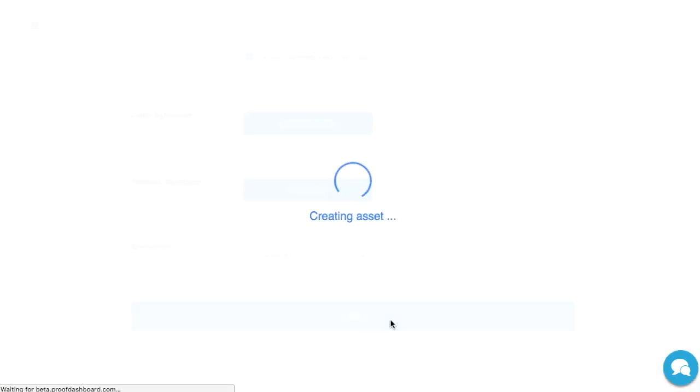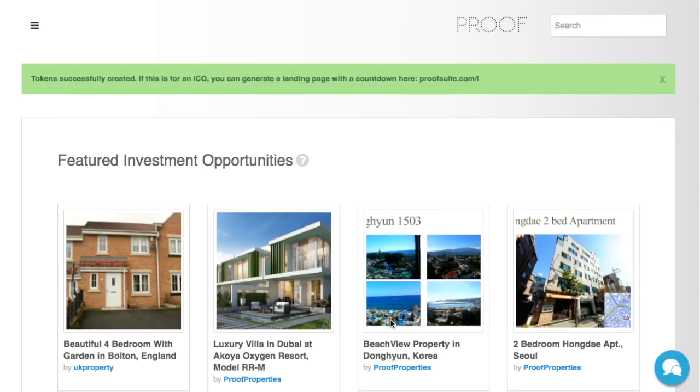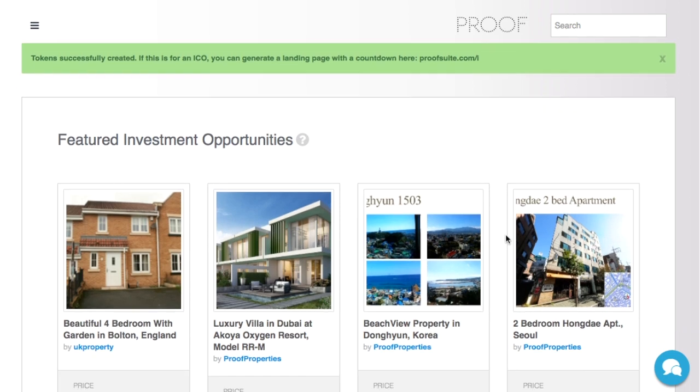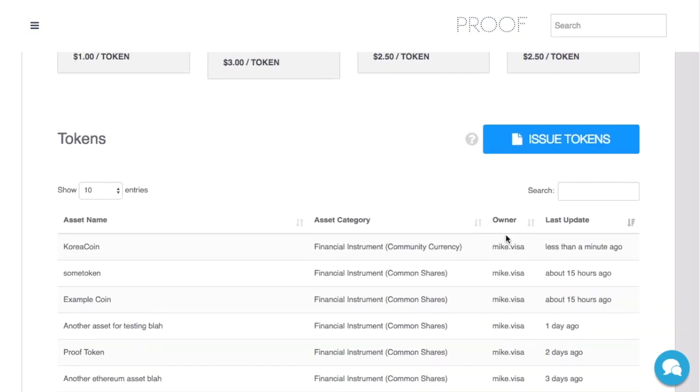It'll go through this process and lo and behold, you will have your confirmation. You actually need to wait for a confirmation, which can take anywhere from 30 seconds to 2 to 3 minutes. But I can click on Korea Coin here.